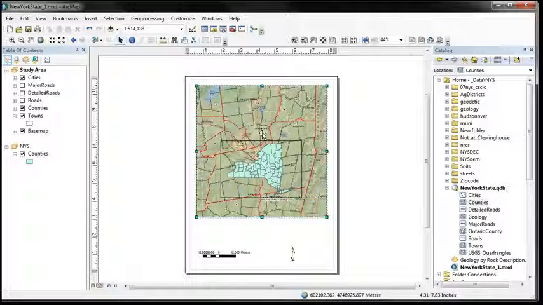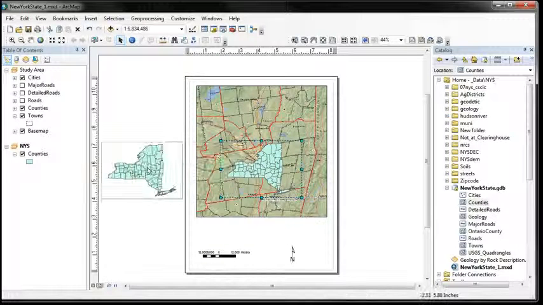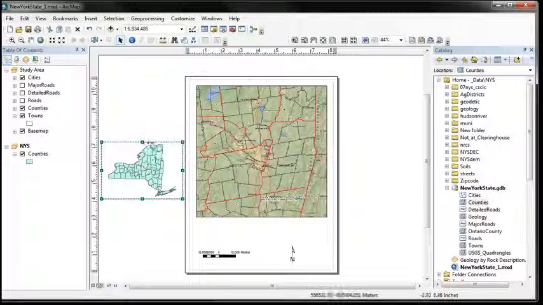If I click on it, you'll see one data frame. If I click right in the middle, you'll see the other highlighted. I'm just going to drag this off so that you can see it more clearly. We have a data frame here. This is the New York State data frame, and notice over here on the left it's in bold. If I click on this data frame in my layout over here, it becomes the active data frame in my table of contents. So again, one data frame is active at any one time. What's the advantage of having more than one data frame in here?